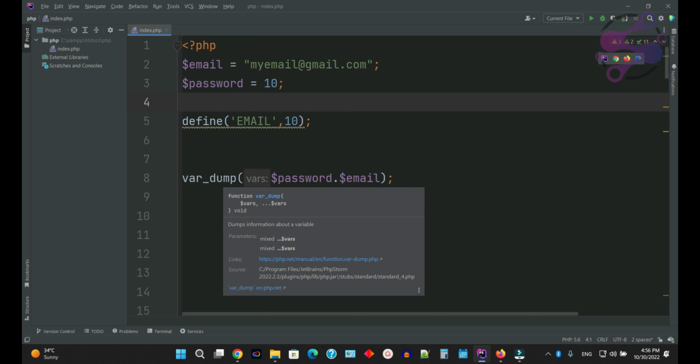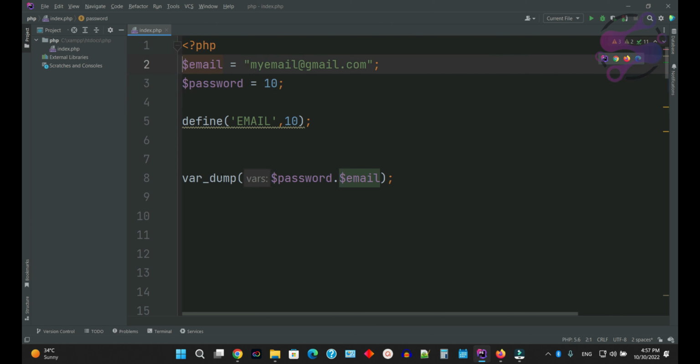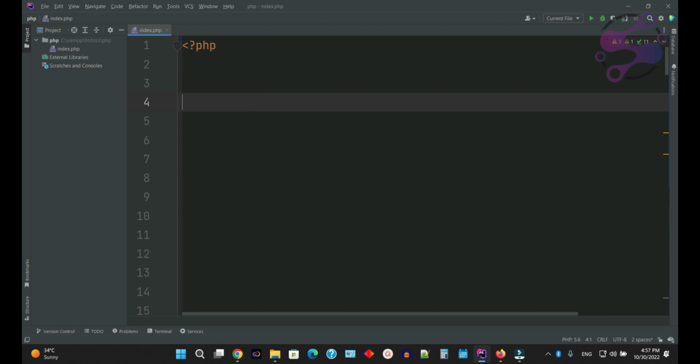So let's get started. Okay guys, we use operators to perform operations on variables. I'm going to comment this one. You have different kinds of operators available in PHP, like arithmetic operators to perform arithmetic operations, assignment operators, comparison operators, increment and decrement operators, logical operators, string, array, and also conditional assignment operators. So let's discuss the arithmetic operators.